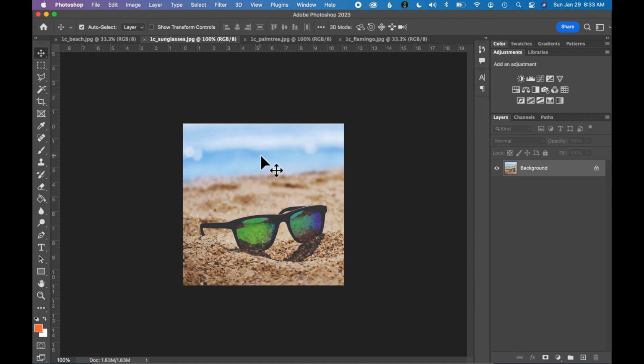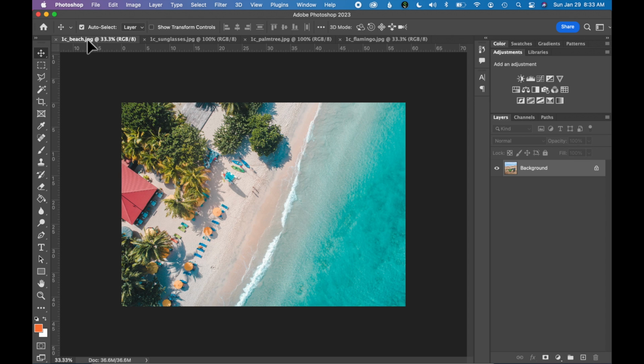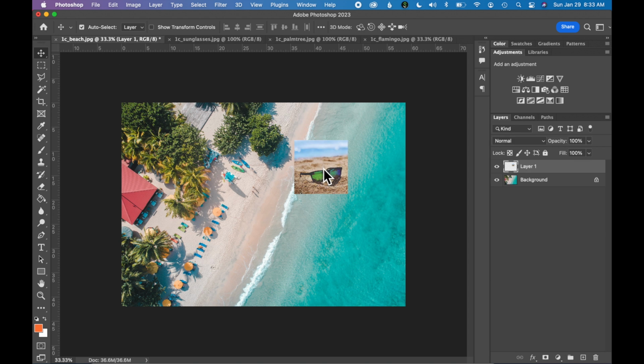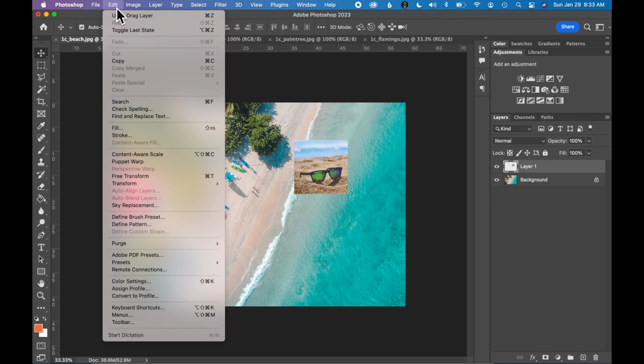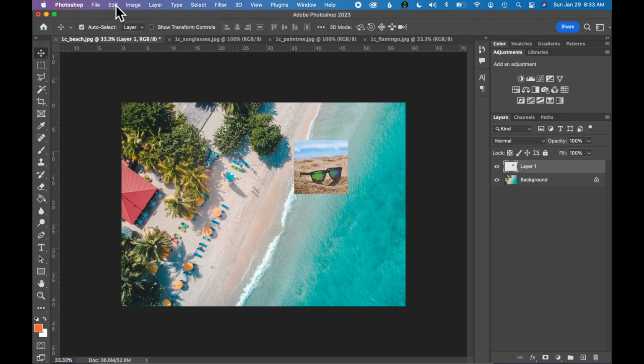So with the Move tool selected, click on the sunglasses, and you want to click and hold and drag your cursor to the tab where you want to drop the image, continue to hold, and then release your mouse. And the sunglasses should now appear on your beach image. If that didn't work or you had an issue, please try that again. You can also undo at any time by going to Edit, Undo, or Command Z on a Mac. So let's get the next image.